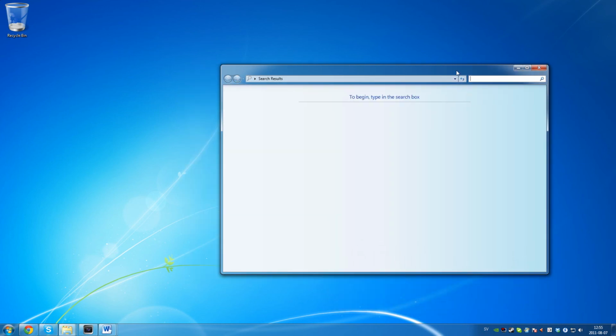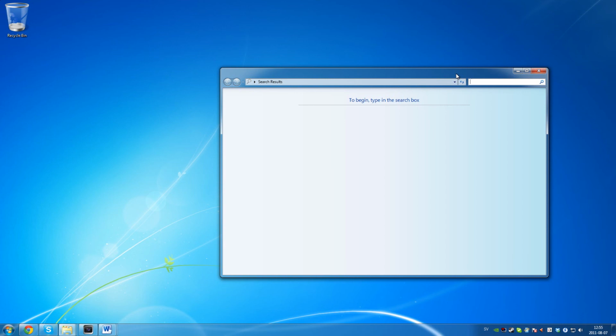And this pretty much wraps up this hotkey tutorial for Windows 7. You've now learned the basic hotkeys that will make you a much more efficient Windows user.